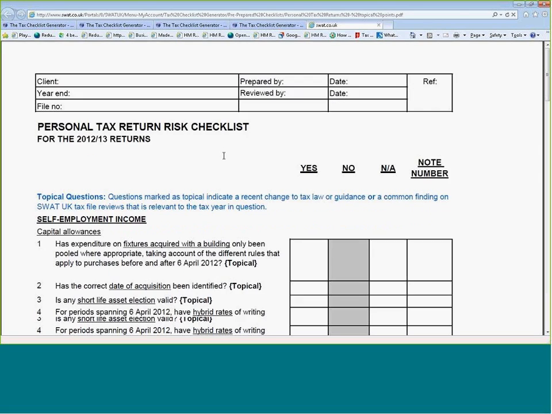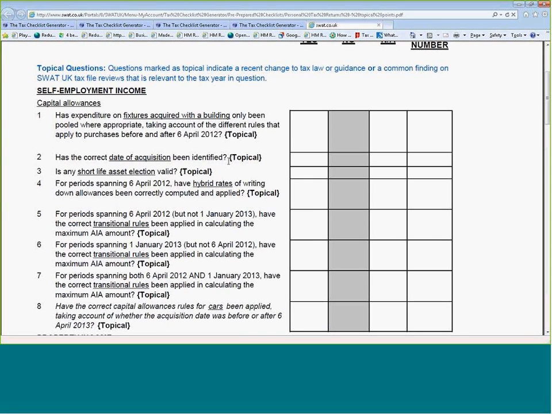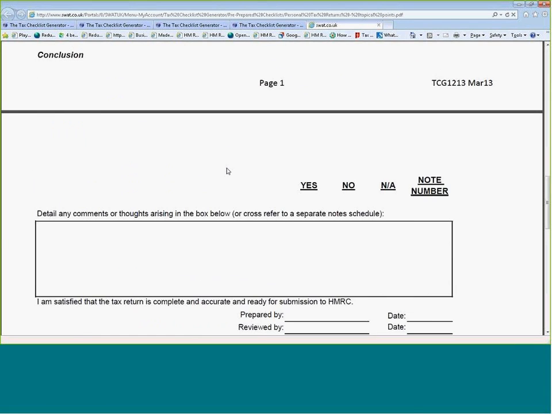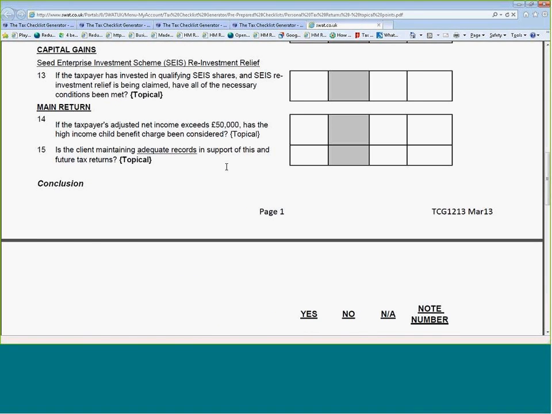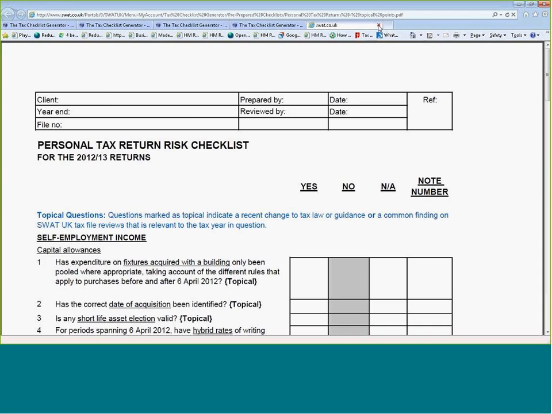And straight away, just with pressing that button, we've now got a personal tax topical checklist ready for printing and use on the files without having to go through the tailoring steps if we wanted to do something quickly.